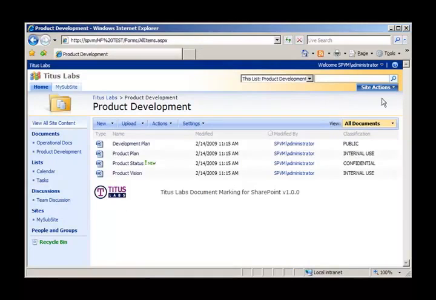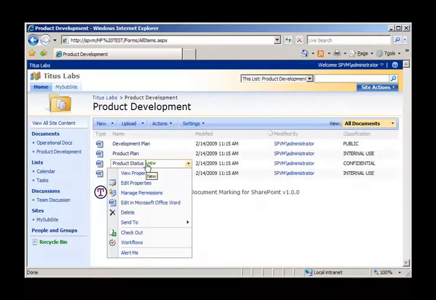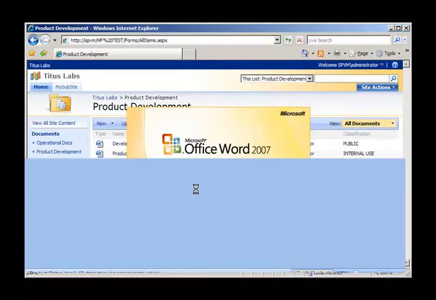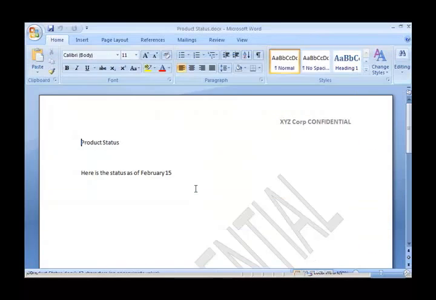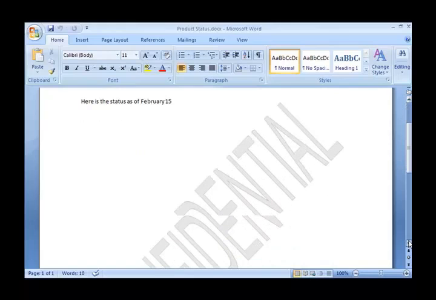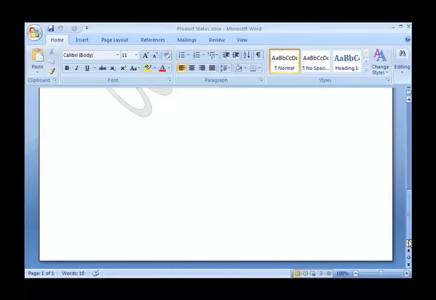We'll close this document down. Then when we reopen this document the next time, we should see the Titus Labs document marking policies have already been applied. We'll open that document up, and we do see here that a header has been automatically added to the document and a watermark, so our two policies which we had previously defined have both been applied to this new document.